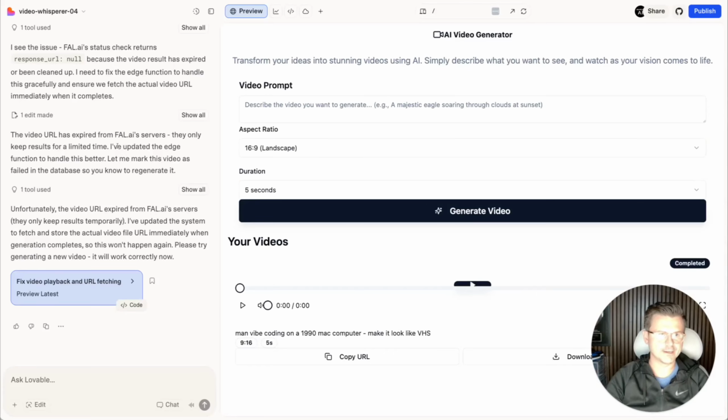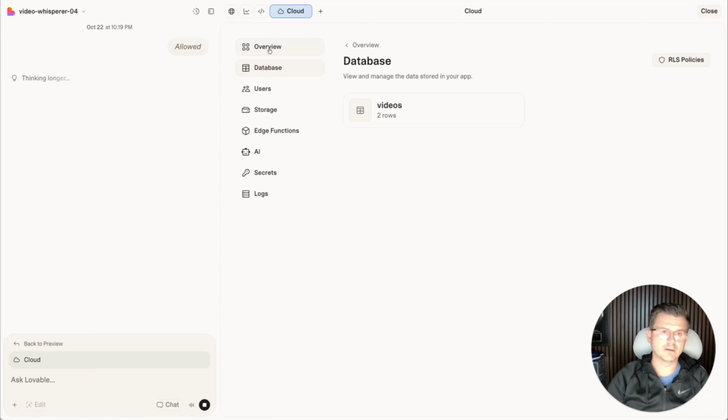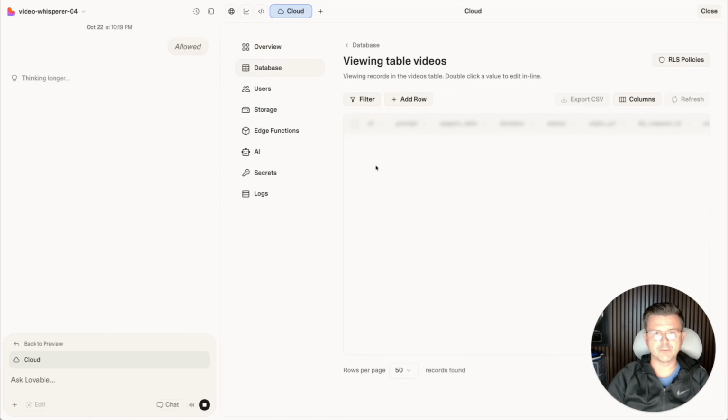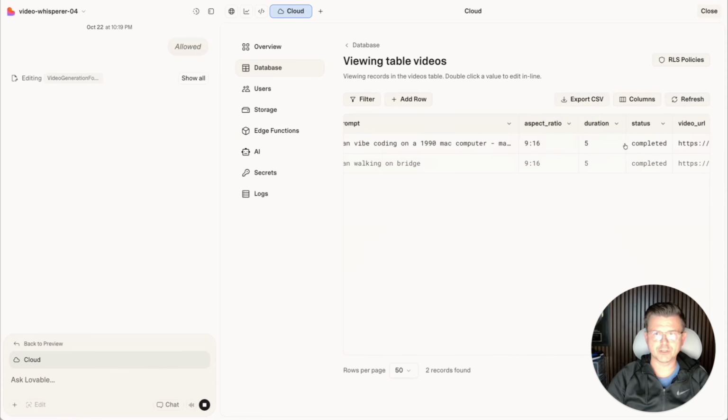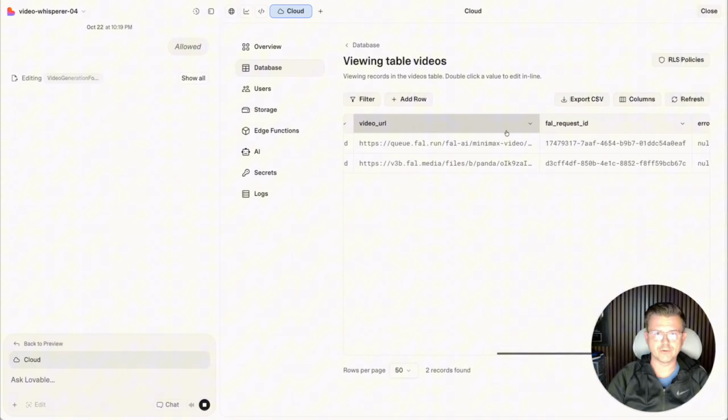Let's go back in here now, please. So obviously you can see the database is set up. Now we have both of the videos that were actually created and fetched. You could see that here. Yep, so there it is right there. You've got our ID, the prompt, the aspect ratio, duration, completed, and the video URL.